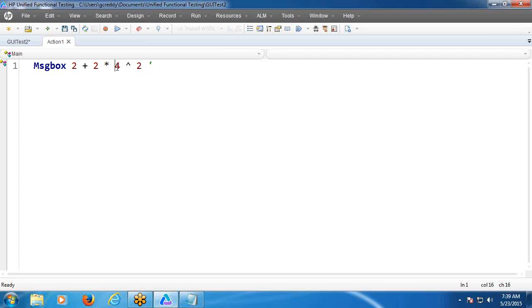See, first it evaluates this part. 4 to the power of 2 means 4 into 4, 16. Next priority, multiplication. 16 into 2, 32. Next priority, addition. 32 plus 2, 34.